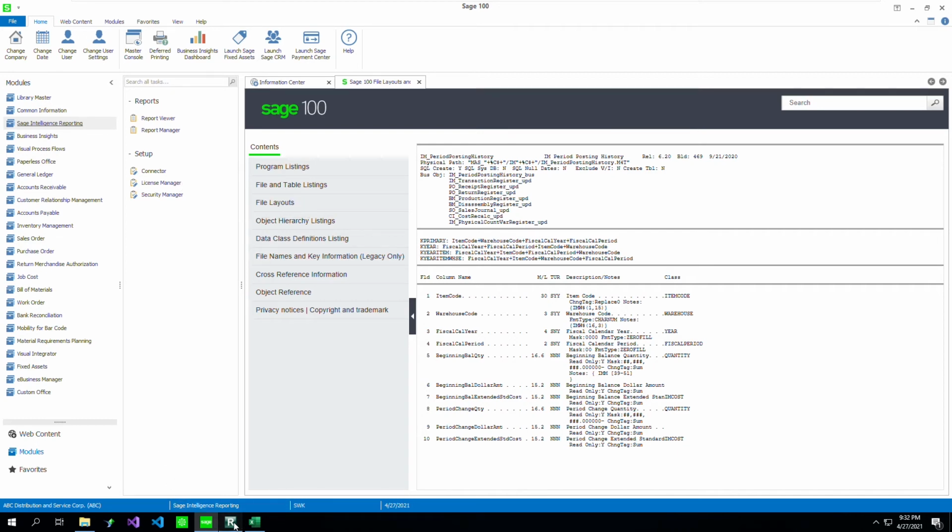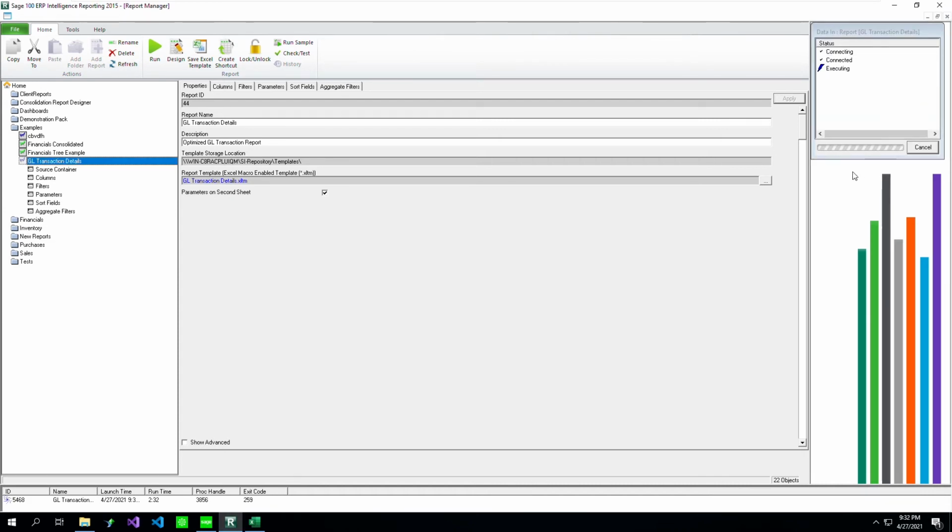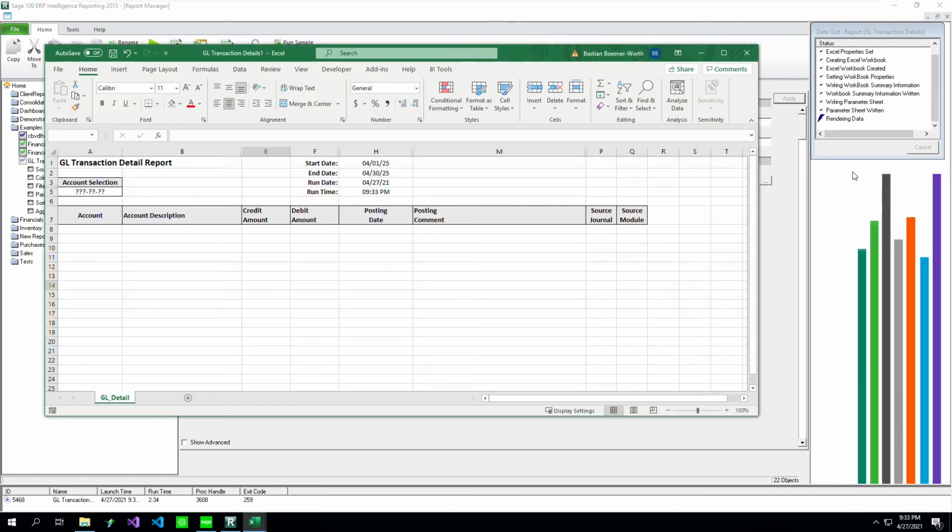Okay, so let me open up the report manager. I have a report open here. It's a GL transaction detail report. There is one in Sage that runs in this typical Crystal format. We wanted to create one that's a little bit more dynamic. So you select this report, you hit run, then you select the date range and you hit OK. And now this report runs out all the transactions for the date range into this Excel report.